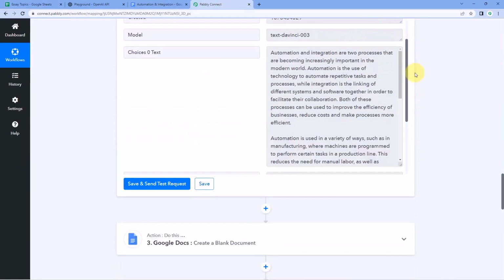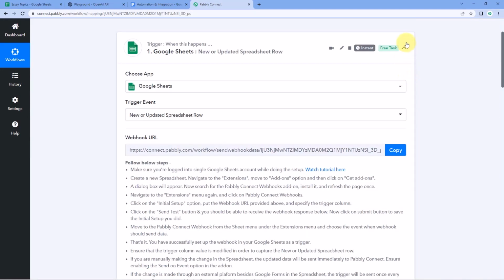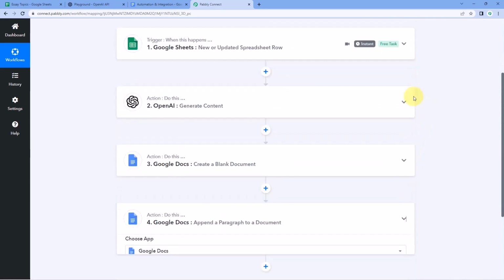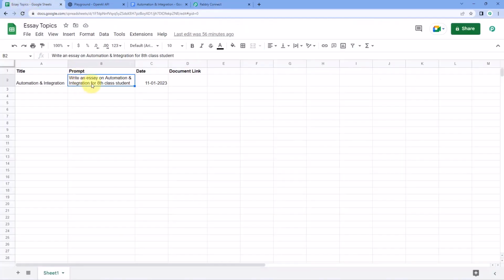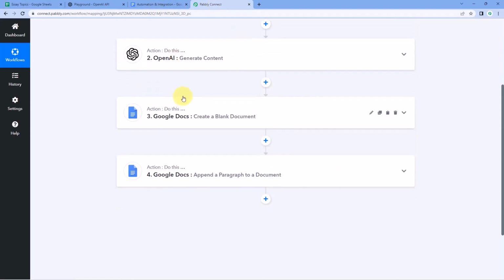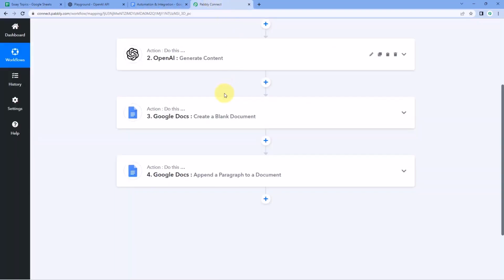So guys, till now, using this automation, what we have done is we have just added a new row of title and prompt in our Google Sheet. Then after adding it, automatically using OpenAI, we are going to write an essay. We are going to generate some content according to this prompt which we have added in our Google Sheet. Then after generating the content, we have created a new blank document in our Google Docs account. And in the next step, in the same newly generated document, this means for every new topic, every new row of data we add in our Google Sheet, we are going to generate a new document in Google Docs.